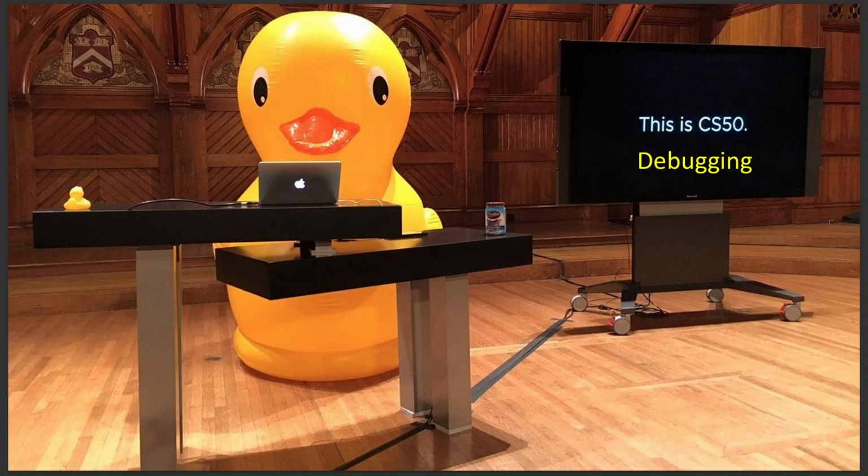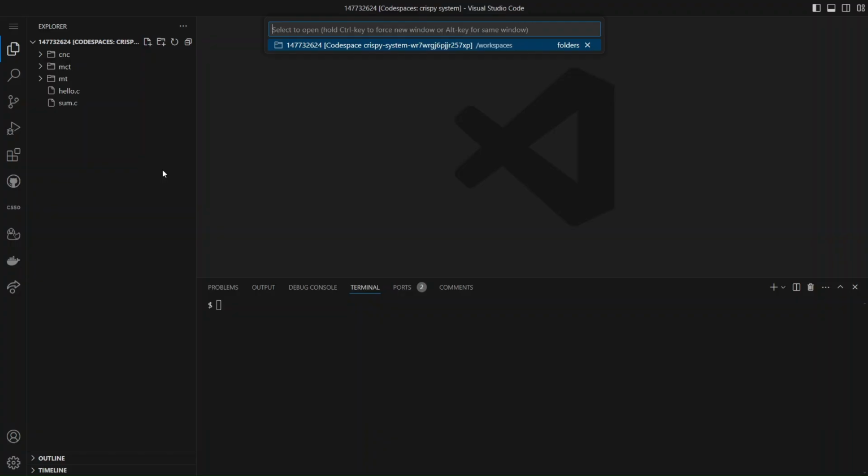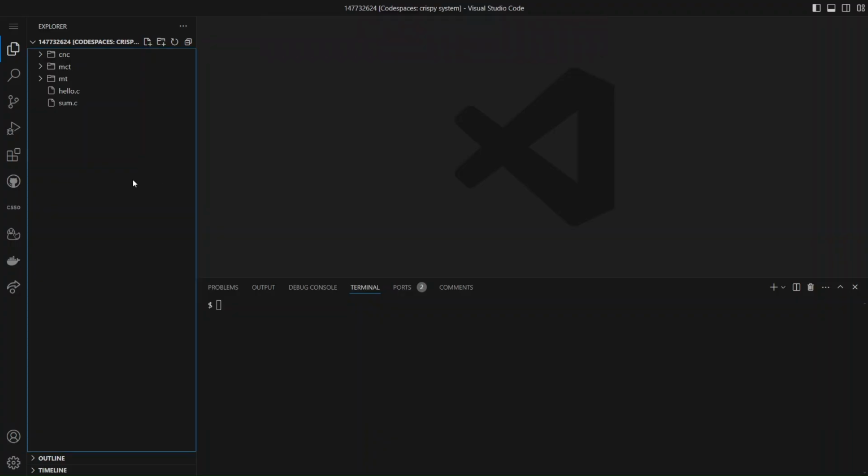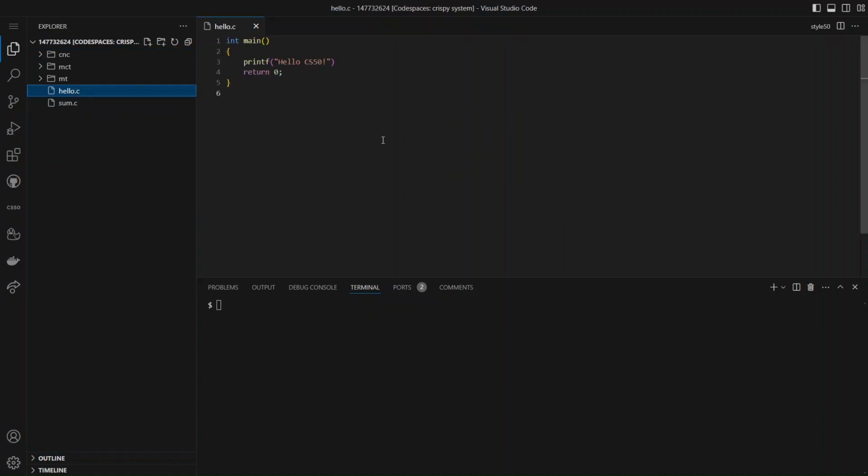Debugging is an essential skill for programmers, allowing us to identify and fix errors in our code. Let's go to CS50. So this is my code space in CS50. I have already written two programs, hello.c and sum.c. In hello.c, I want to print hello CS50 as the output. So let's try to run the code. To run the code, first we have to type make and the name of the file without including .c.